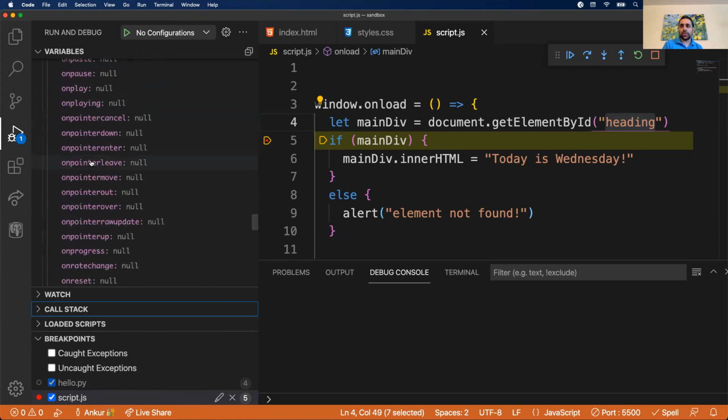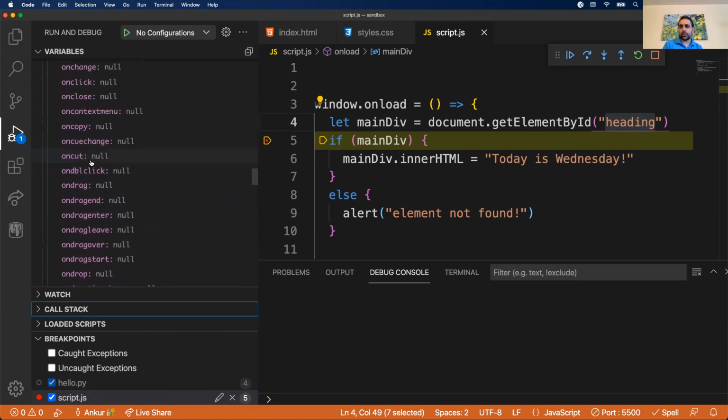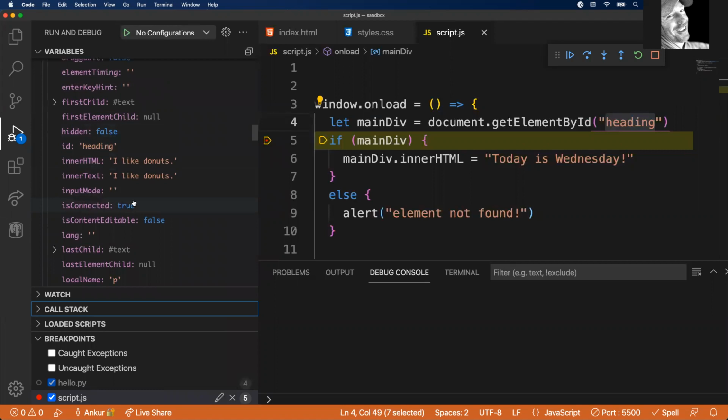There's some events. We'll talk about that later. But let's look for inner HTML. If I pass it, I think. Are these all the DOM properties then? Is that what that is?